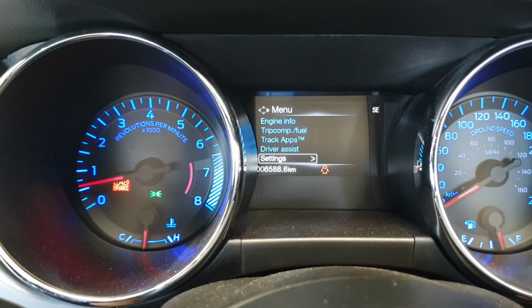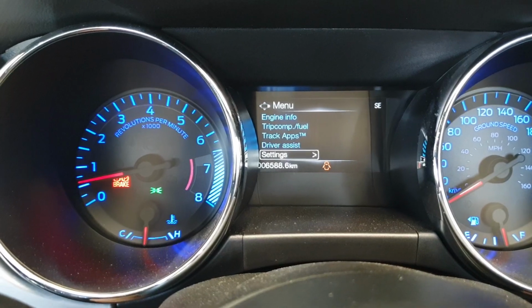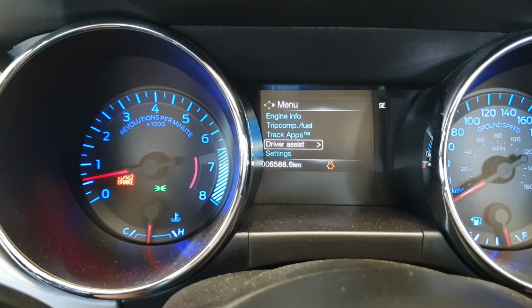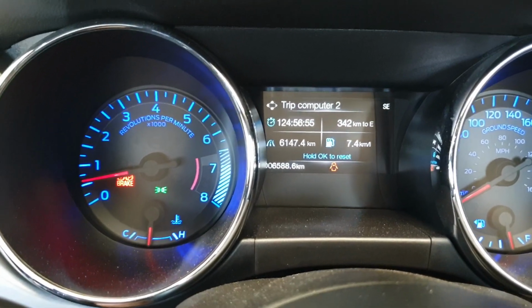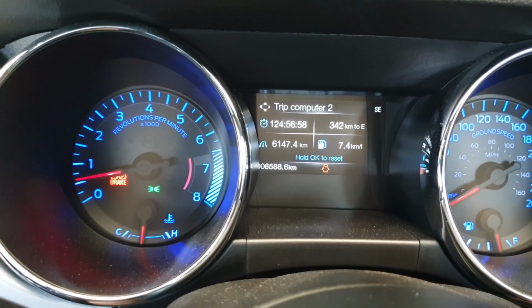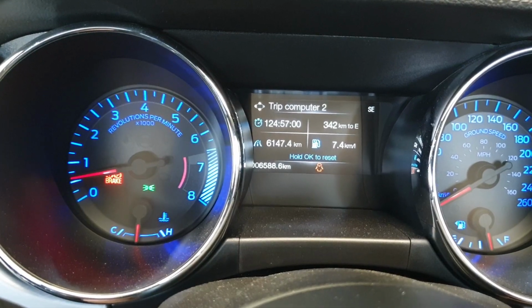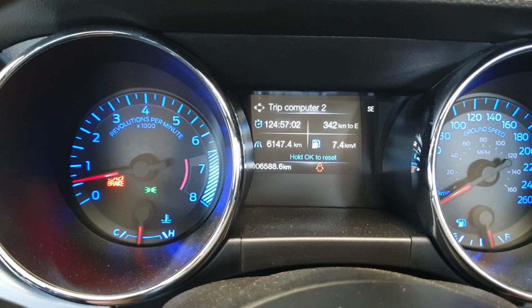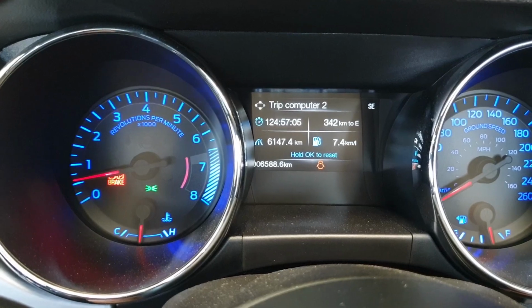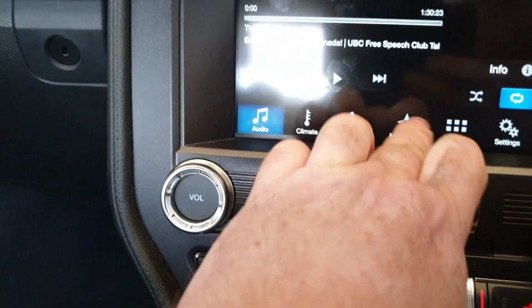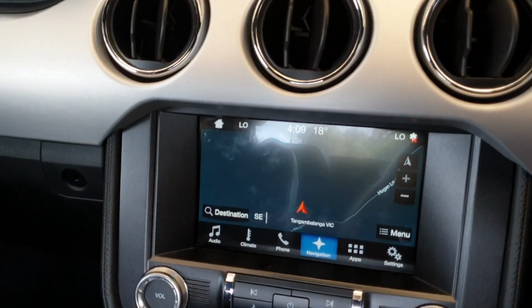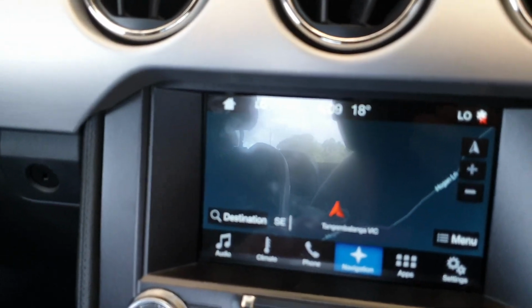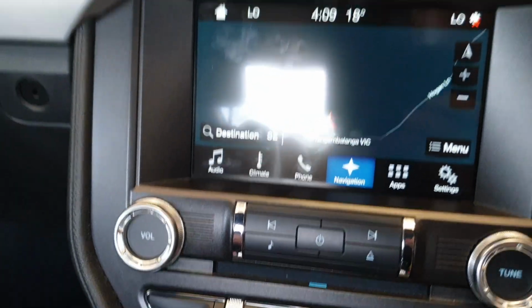Most people will just go back to the start of the menu and probably go to the trip computer, and keep an eye on the kilometres versus fuel, and what they've got left to go. This car in total has been driven for 124 hours. There you go, so you can even see that. Back over here, you've got navigation, but what I like about it is, of course, I'm using the device that I want to actually show you.